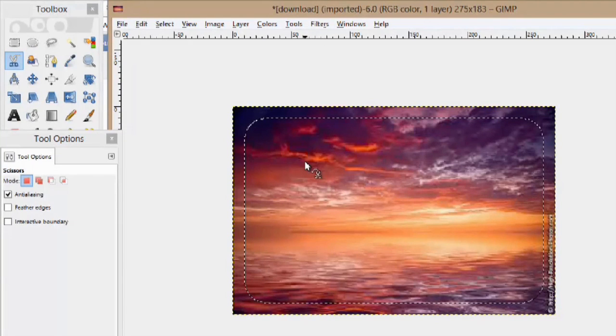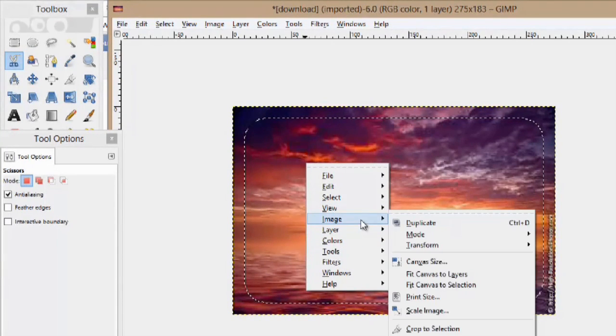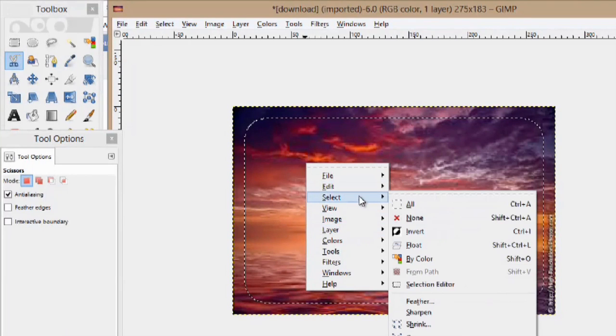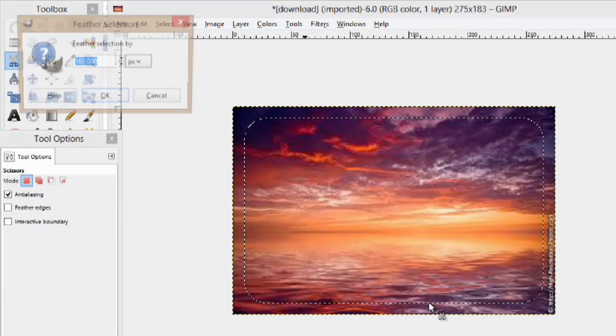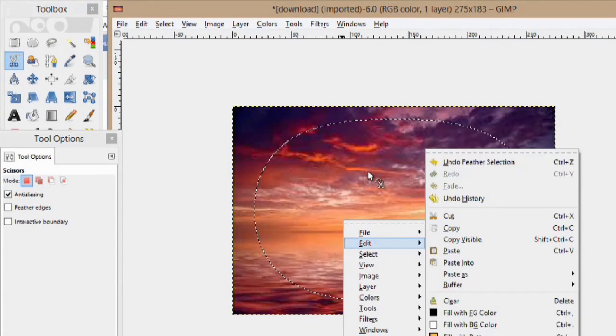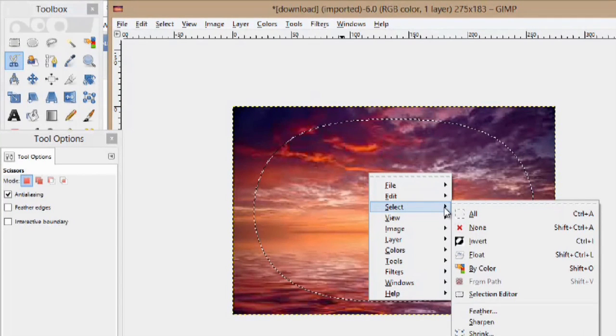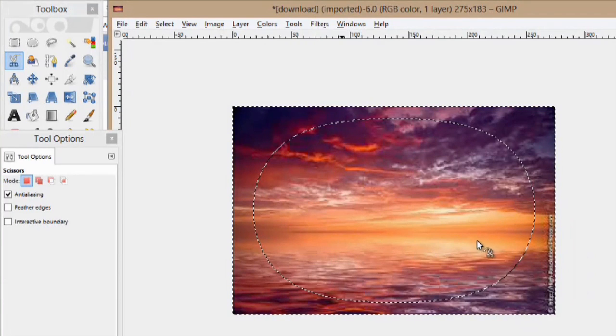Now what we can do is right-click and go to Select and Feather. Now you can put whatever you want in this box and we'll just hit OK. We're going to right click again, go to Select, and we're going to go to Invert.